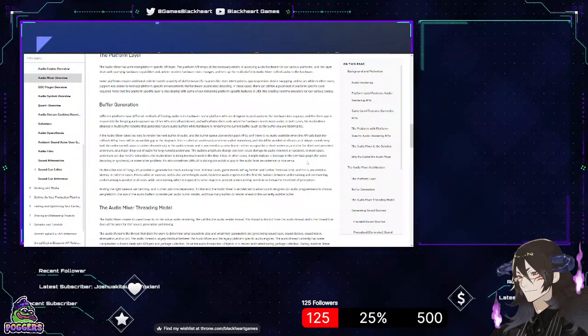Ooh. Okay. In most cases, underruns are due to CPU saturation. The audio mixer is doing too much work in the time it has. In other cases, it might indicate a blockage in the Unreal Engine 4 task graph for async decoding or synthesis, and some other problem. It's also sometimes difficult to distinguish a click or pop in the audio from an underrun or vice versa. Okay, interesting.